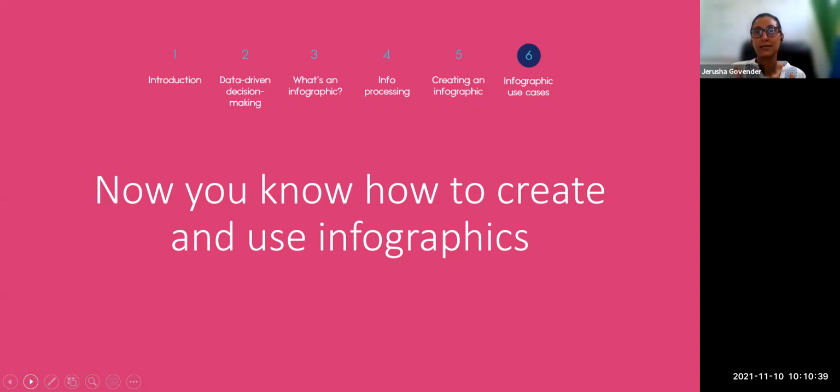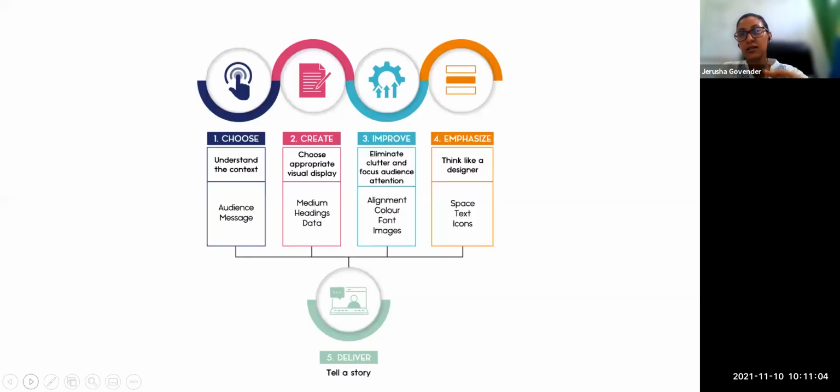So what I've shared with you now is the steps that you would follow, and I'm happy to share those steps so that when you're creating your infographics, you can test out those different tools and use your own sources of information to try and build up an infographic. But now that we've done that, you now know how to create an infographic, and you also know how to potentially use an infographic. Let's just talk about some examples of this. So as I mentioned, the key thinking process to creating is first making the right choice, creating based on the appropriate medium and display, improving that, emphasizing, and then ultimately delivering it.